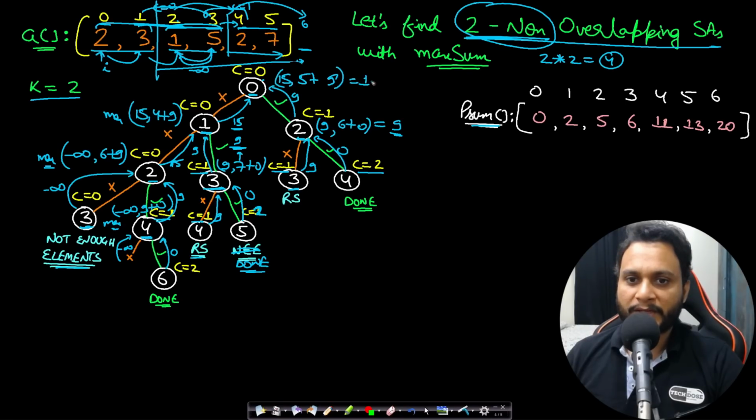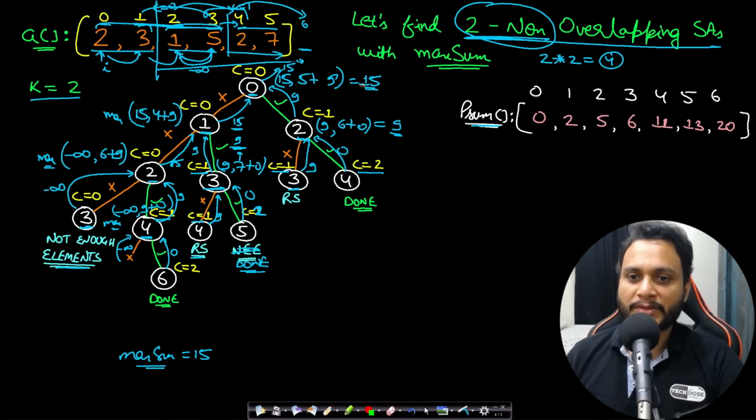So the maximum sum that you get is 15. Okay, so this will be returning 15. So this is the first part of the problem, getting the maximum sum. We got 15. After having got this, the second part of the problem is about finding the path which gives me the maximum sum. So I can easily do it using the greedy selection process.